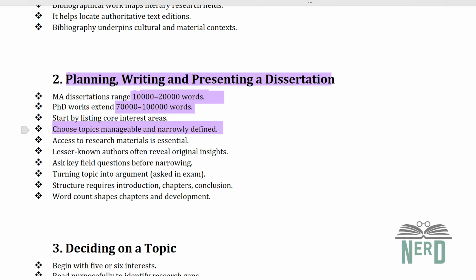Something broad like narrative technique in the 18th century novel is far too large. But a specific topic such as parallel narration in Richardson's novels or Tennyson and the Education of Women gives you a clear direction. Interestingly, less explored authors or topics can also make excellent dissertations as long as materials are available.